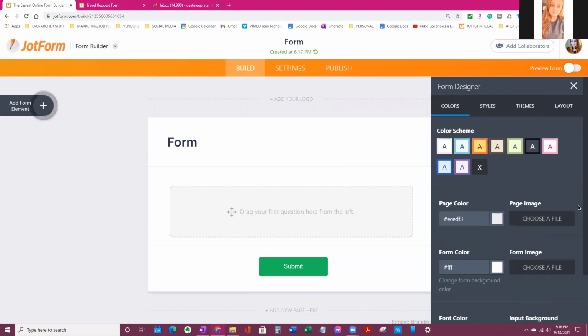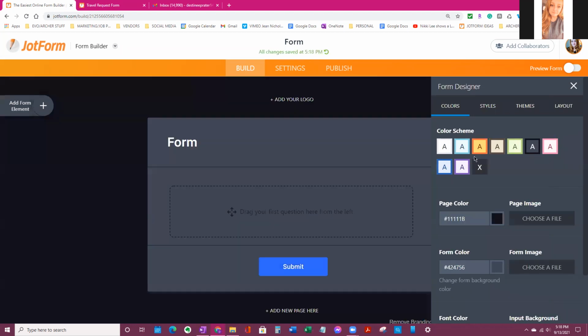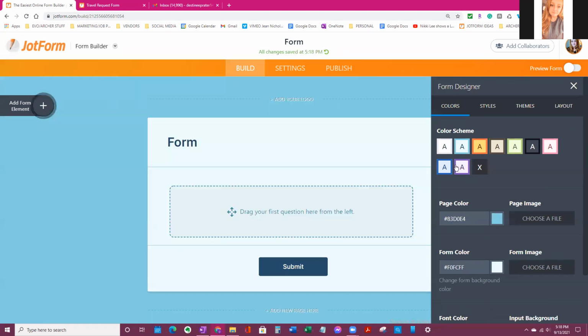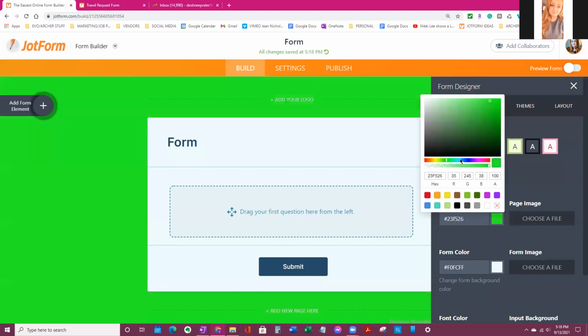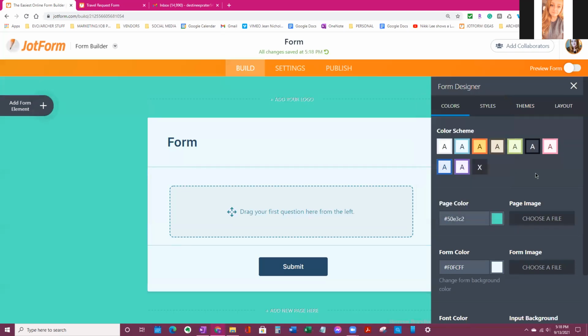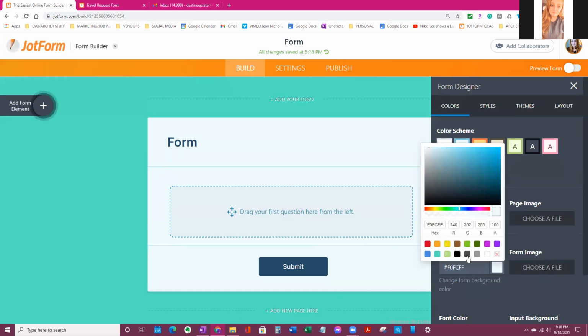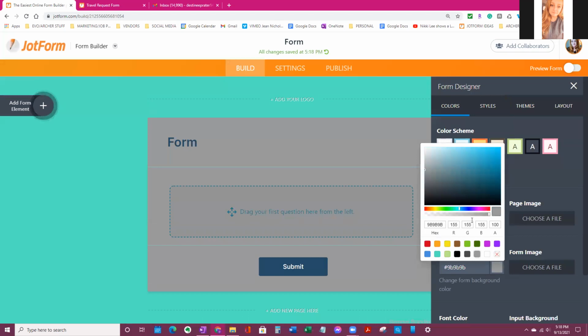And so they have different color schemes you guys can use. If you guys just want solid colors, you can choose one of these. You guys can even come down here and really customize it the way you want. You can change the color to pretty much anything you want. So that changed the background color. That's the page color. And then the form color is this form right here. You can actually change that to anything you want.